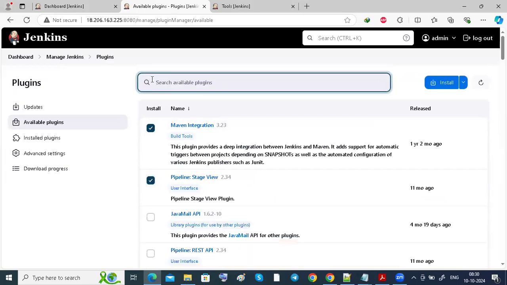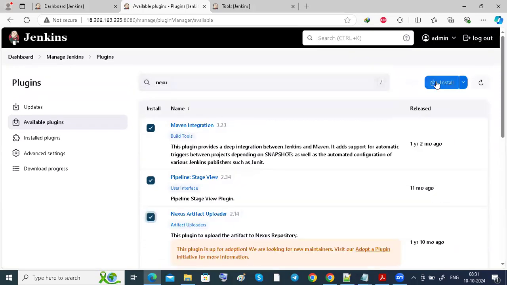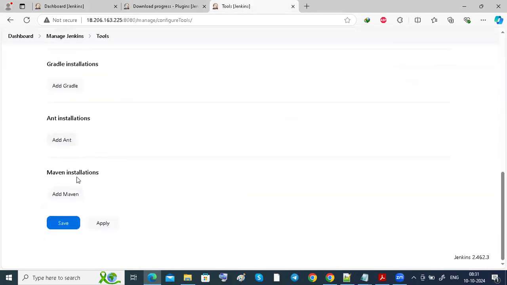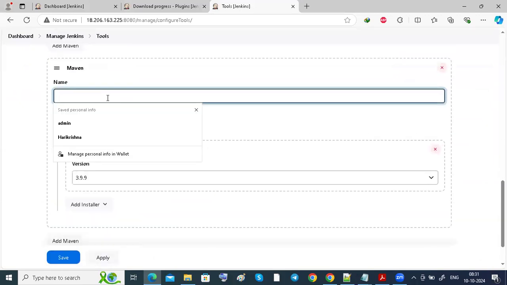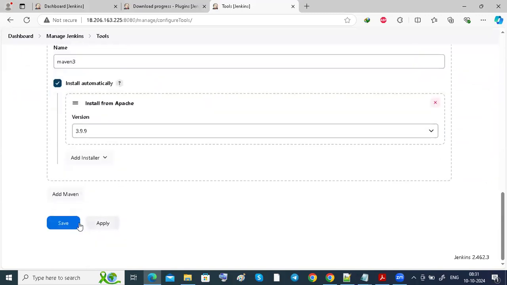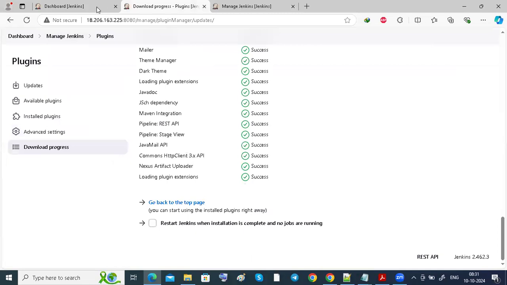Now Nexus. I need to upload the artifacts, guys. I will type Nexus. Nexus artifact uploader. If you can see here, Nexus artifact uploader. I'm going to install without restart. It is installing. Up to now, I'm going to add this Maven also, Maven 3. Apply and save. This installation has also been completed.